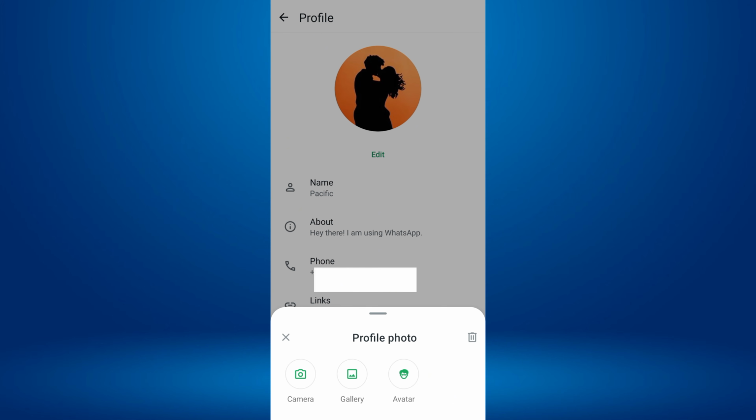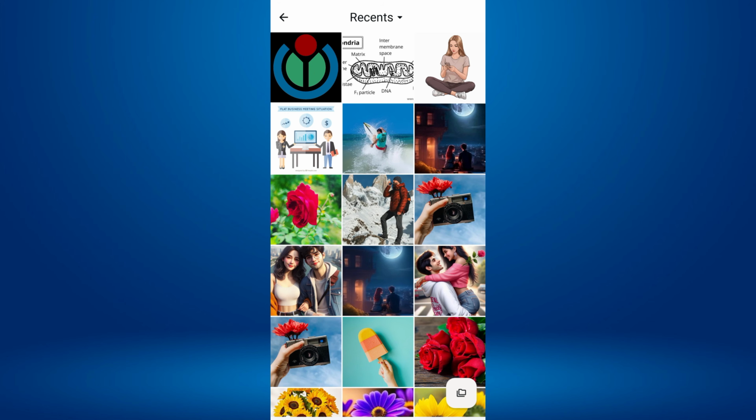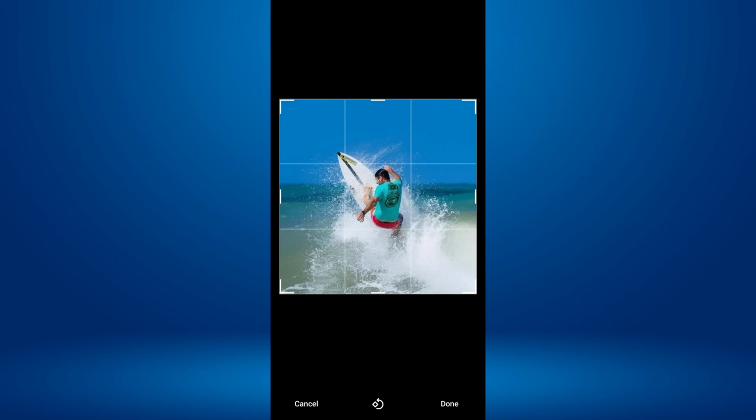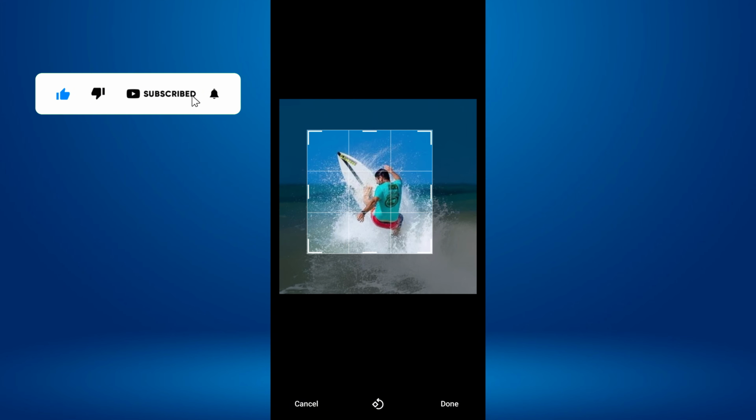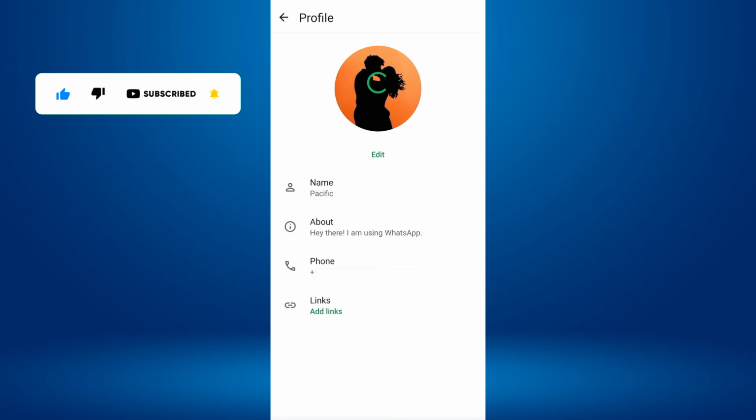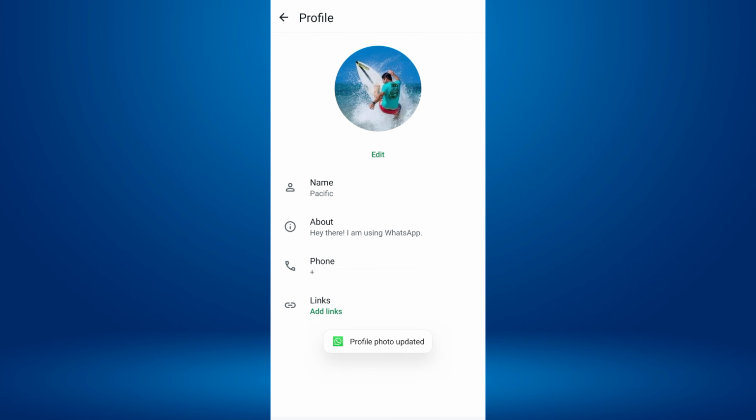Here, I am going to set the profile photo by uploading from the device gallery. Select the photo you want to use. Once selected, adjust or crop the picture if needed, then tap Done. Now, your WhatsApp profile picture has been successfully updated and will be visible to others based on your privacy settings.